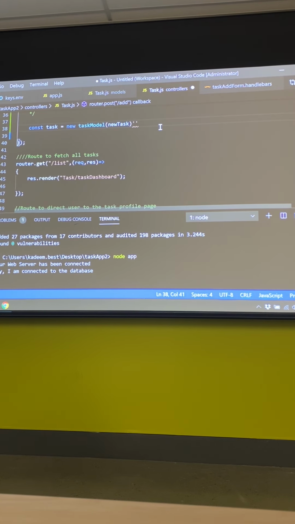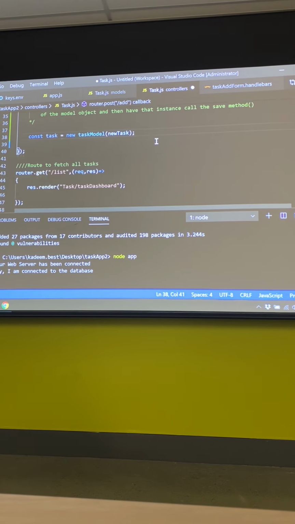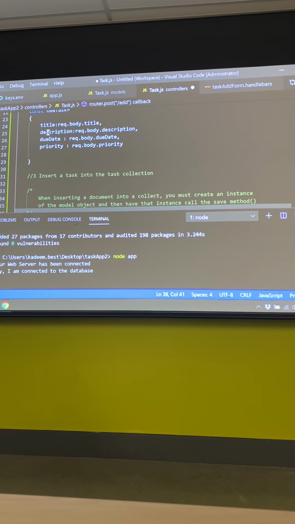Now, let's talk about some rules here before we do the last two lines of code. The names that you name all of the properties inside of this object must match what? What do you think it must match? The name in the form. Right, the name not in the form. The name in the collection, the schema. In the schema, it must. So you cannot come here and say title2 or description2. Mongoose will throw an error.